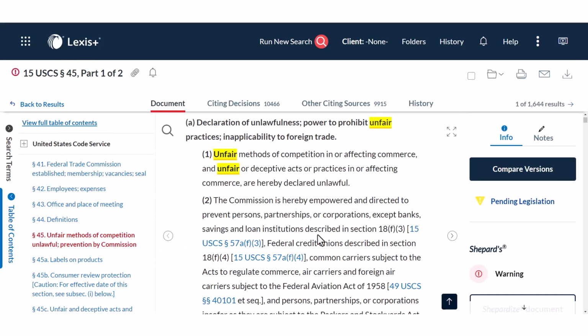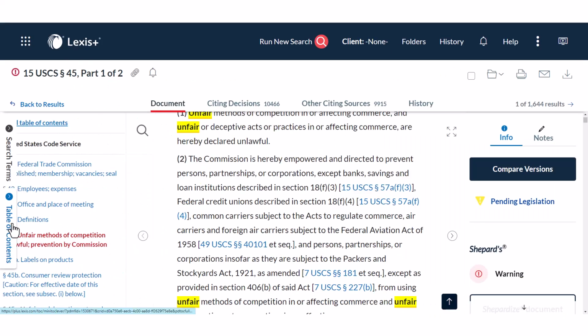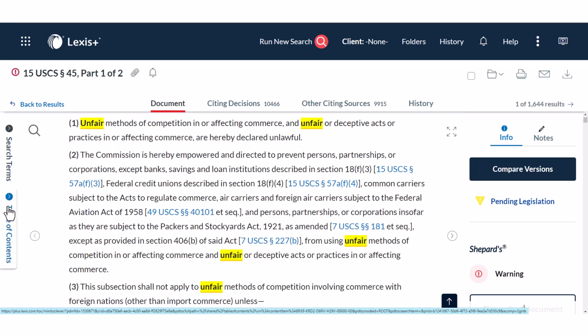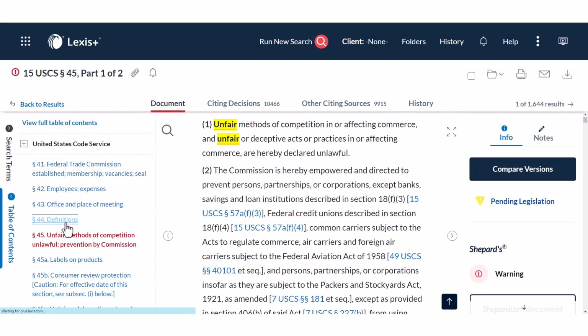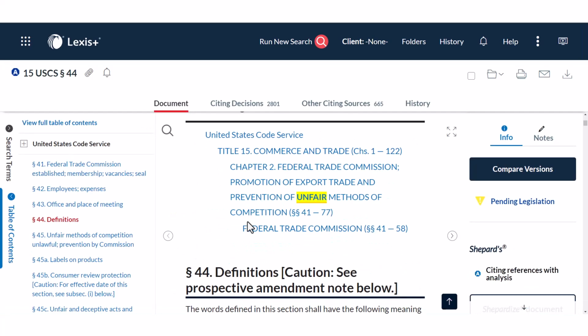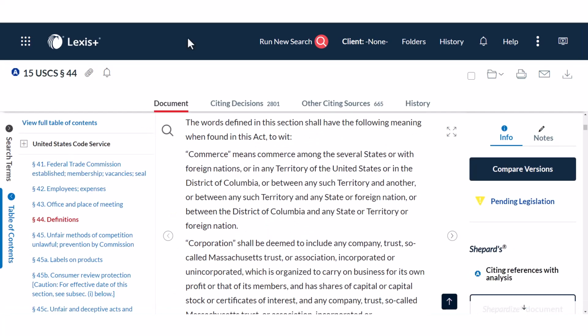Let me just show you the same thing on Lexis. You'd click on table of contents, and the table of contents would show you how to get to the definition section, which I just did over there. And we have the same definition. So all in all, the definition does tell us that it does include foreign nations. So that part is answered. But it does not tell us definitively whether an app is part of commerce.